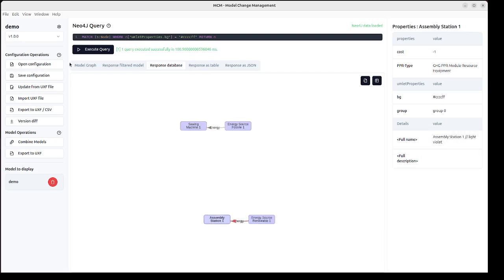You might have noticed that when we executed the query, the UI jumped to the response database tab. So let's go over the tabs in a short manner. The response database is basically just a query and a query result, and the query result is displayed.